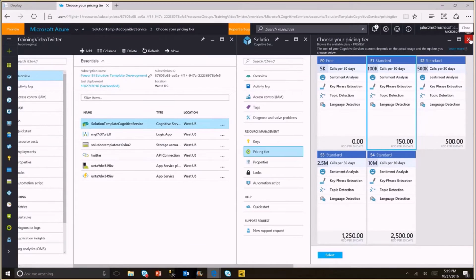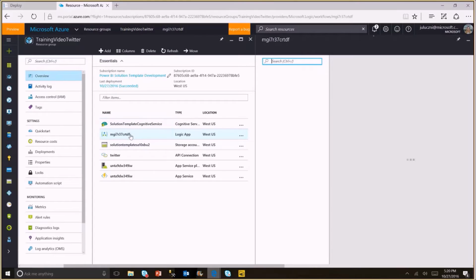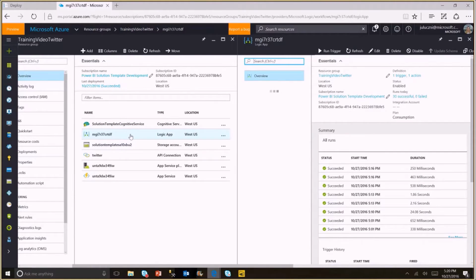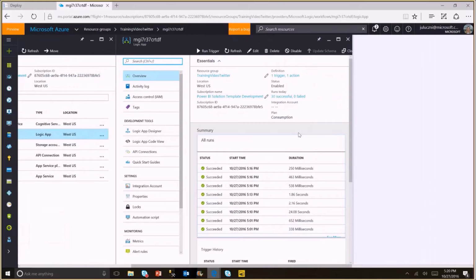Next resource I wanted to look at is the Logic app. Now, the Logic app is a really important component. This is the component that actually pulls data from Twitter and pushes it through to the Azure function to do the enrichments on top of the data. So we can see that things are running. We can see that our runs are successful.